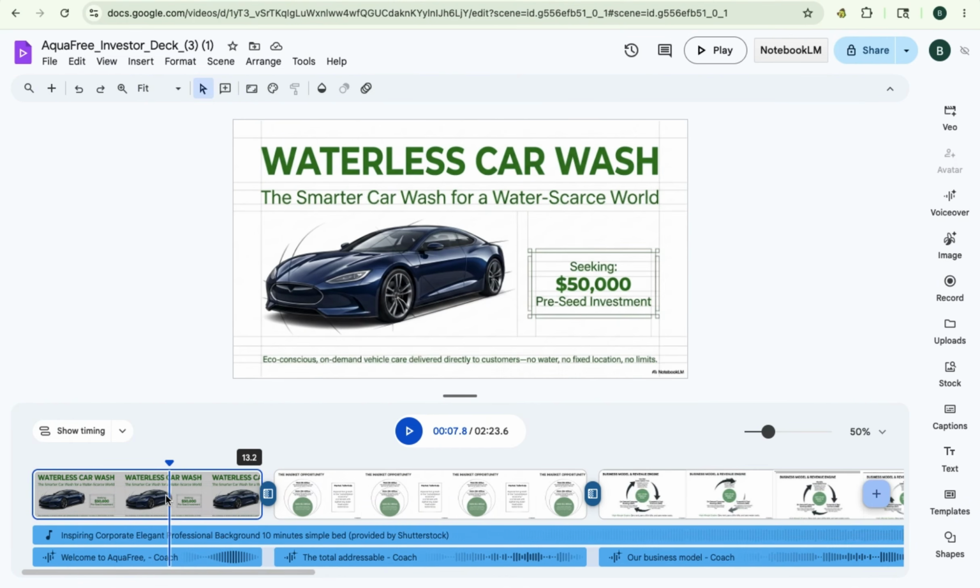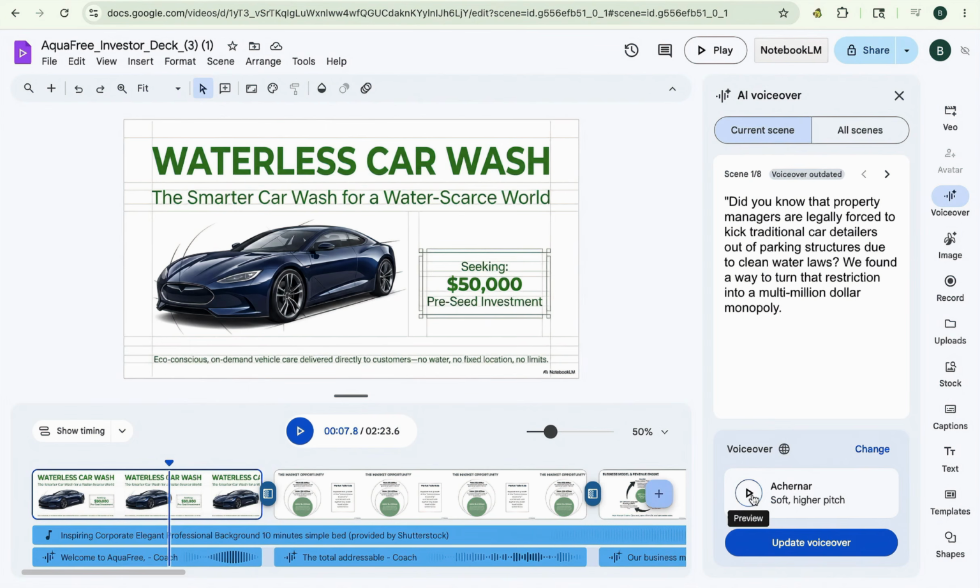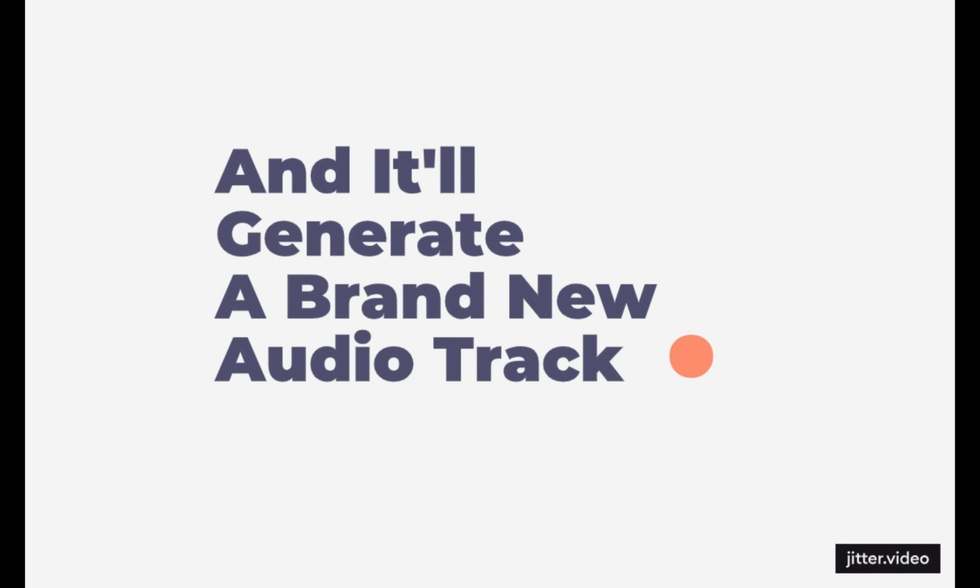Now, if you select a scene and go to VoiceOver, you can edit the narration text directly. Paste in a new script, click VoiceOver, and it will generate a brand new audio track.